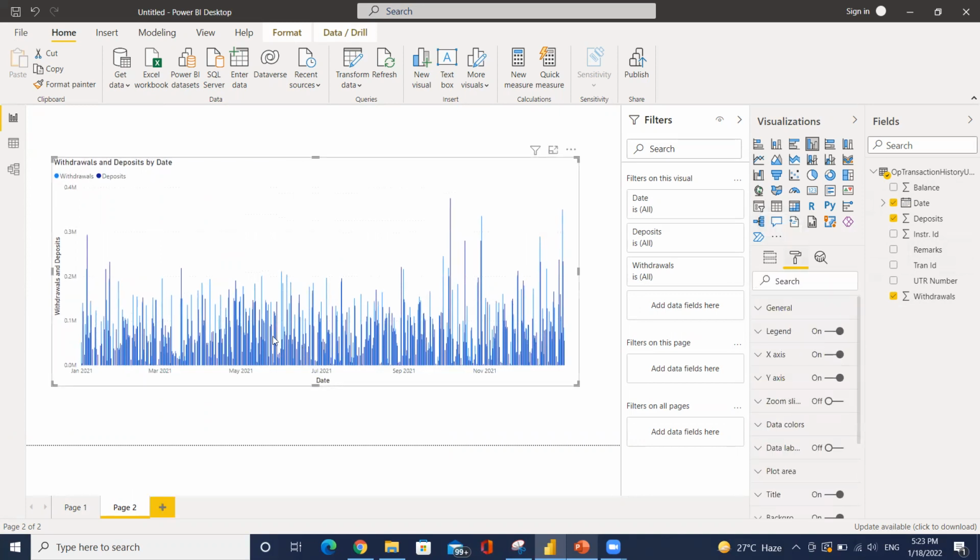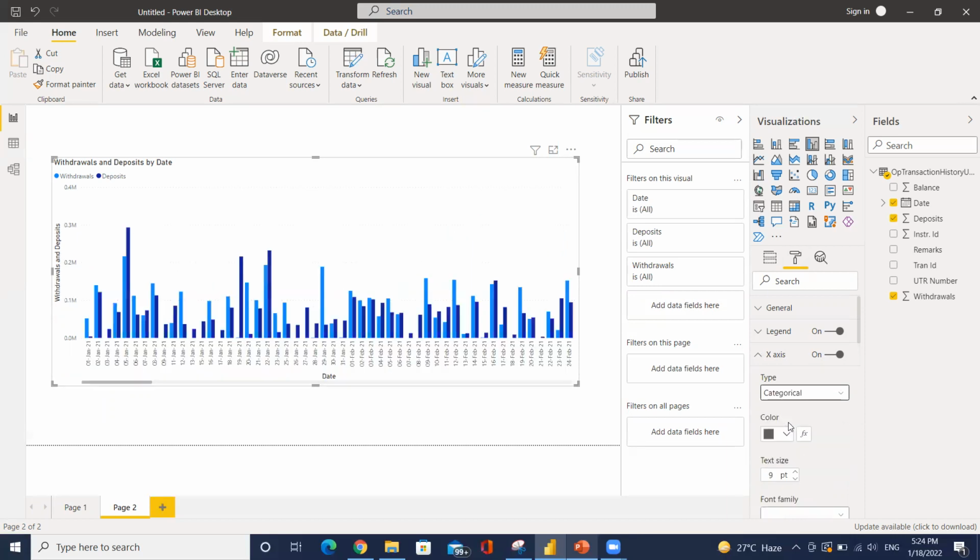So here it is clumsy. We can't see it, we need it day wise. Here it is showing monthly and not on the x-axis. We need to get the x date. So what we need to do for that is change the data type from continuous to categorical. So easily we can see the data now.